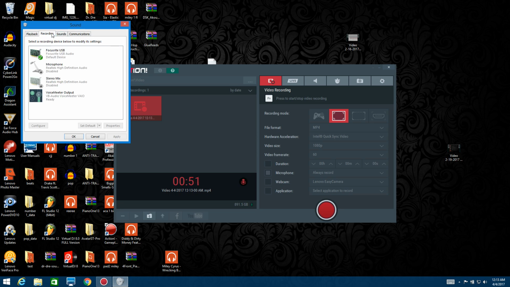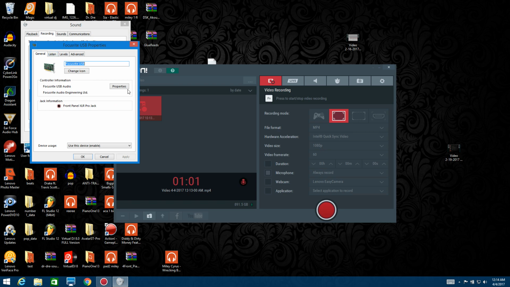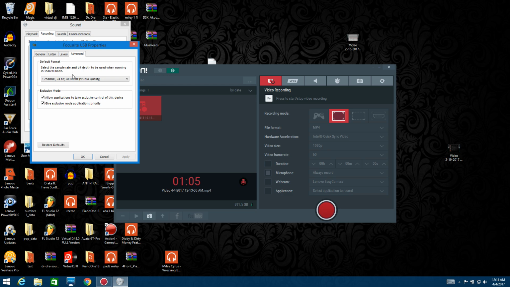And then click on recording, and then right-click on the Focusrite USB device. Right-click on that, go to properties or go to advanced, then select channel 1, 24-bit studio quality. Select channel 1.